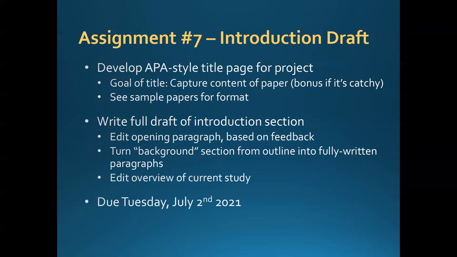So assignment number 7 is just writing the full draft for the introduction section. If you did assignment 4, you already have a really good start on this. I'm not going to pull up the assignment. You guys can read the assignment. There's information on it. Make sure you're reading the information.